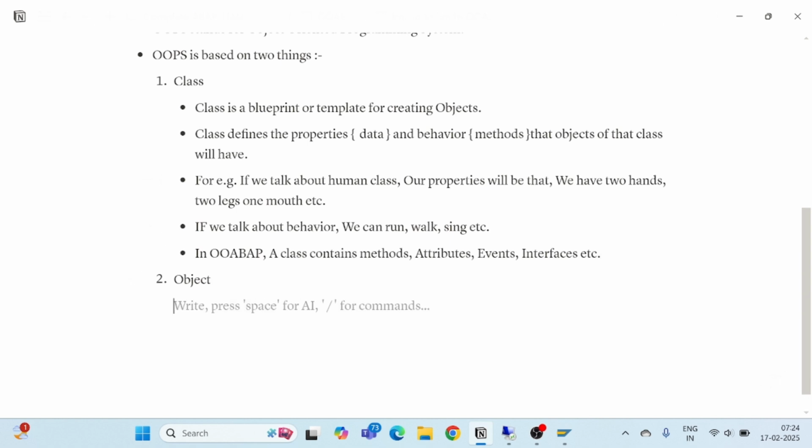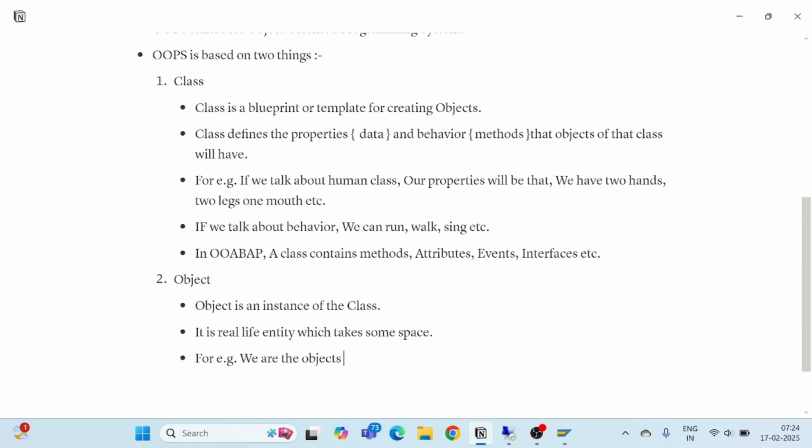And now what is this object? An object is an instance of the class. That is, it is the real life entity which takes some space. For example, the best example is that we are the objects of the human class.